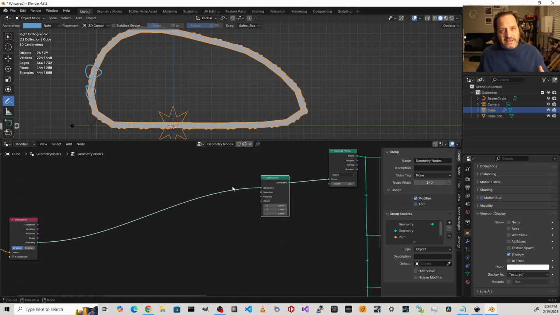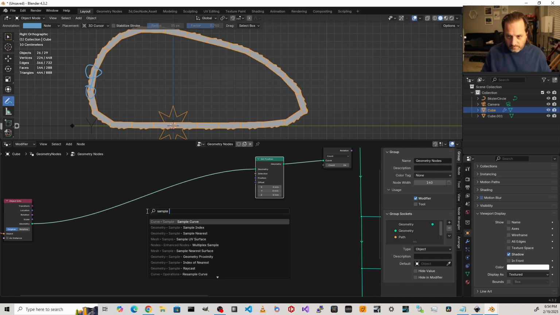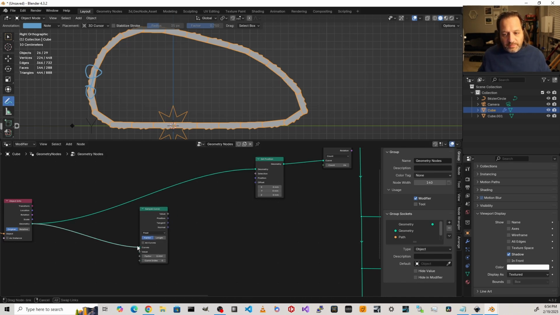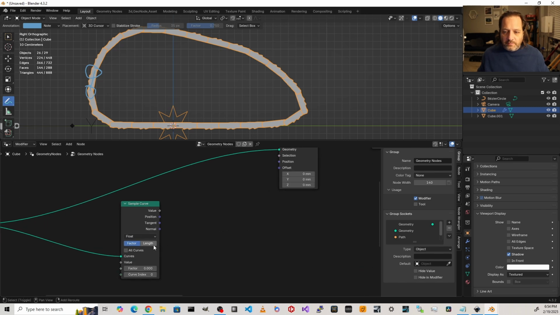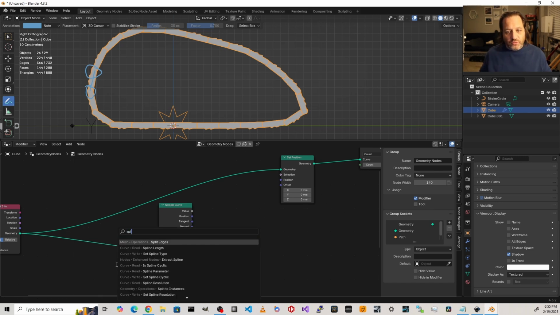And we need to find out where we currently are on the curve. So to do that, we would use a sample curve node. We'll connect up our curve. And we're going to be doing this by length. I'm going to want the position of the point we are currently at. So I can use a spline parameter node.